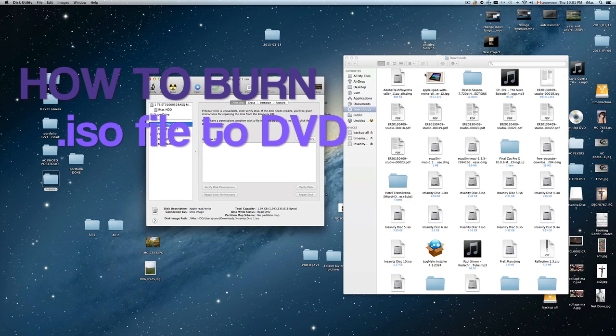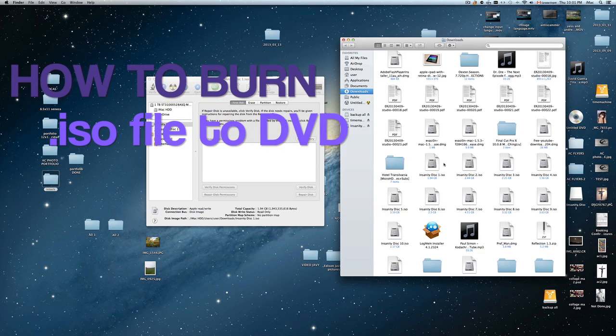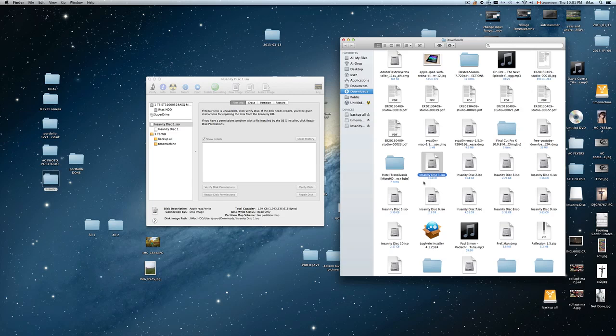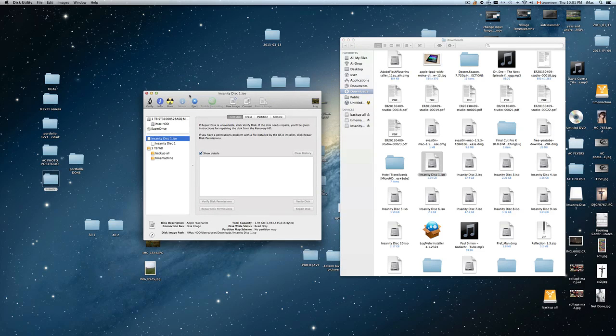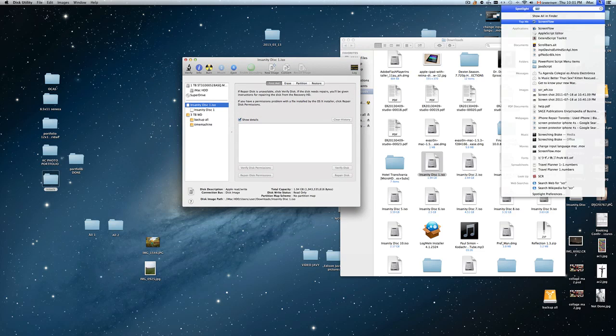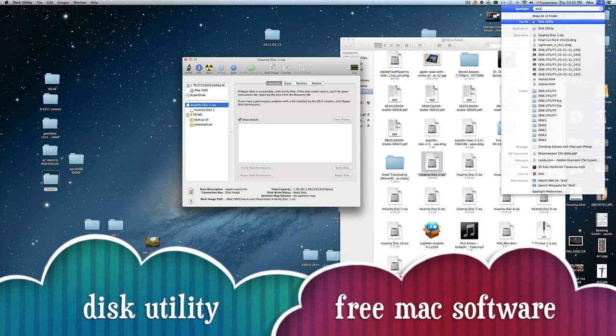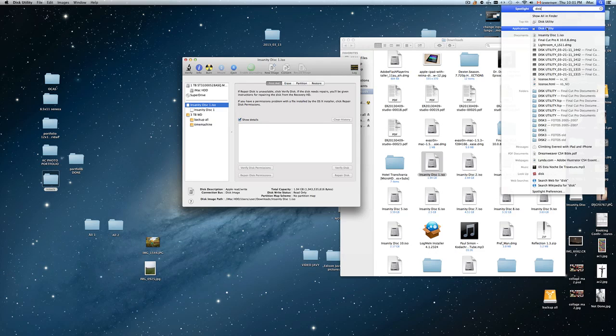Hey guys, this is a quick tutorial on how to burn your ISO file, such as this one, to a DVD. So you just want to drag this and drop it on your sidebar in Disk Utility. This utility is free, it comes built in with your Mac. To find it, you can just go to Spotlight and type in Disk Utility. So there's your Disk Utility.